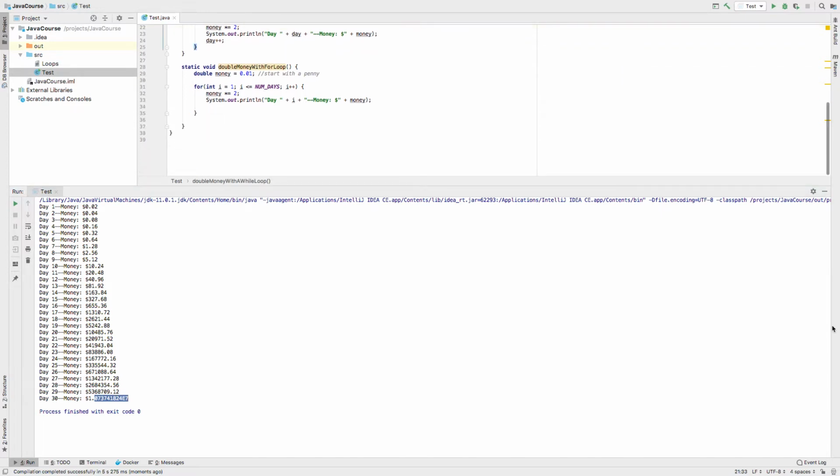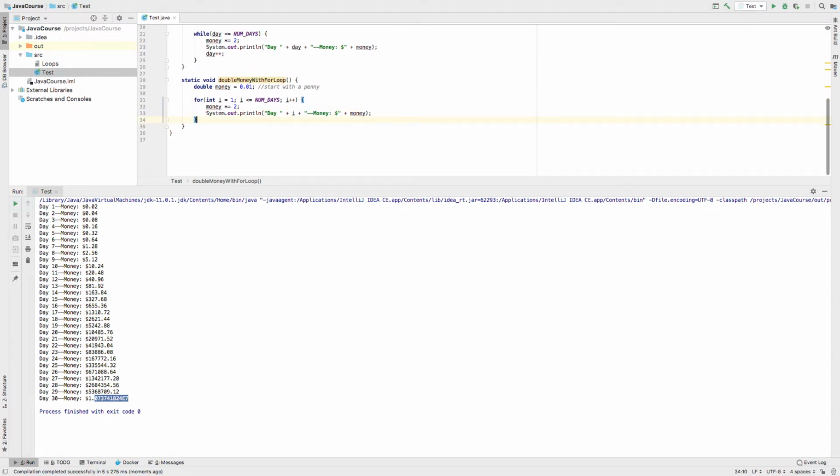Okay, so now finally, let's do this same exercise with a do while loop. There's really only one difference between a do while loop and a while loop, and that is that a do while loop executes at least once. So before we actually go to this example, let's talk about that. For example, let's call this function double money with do while loop.